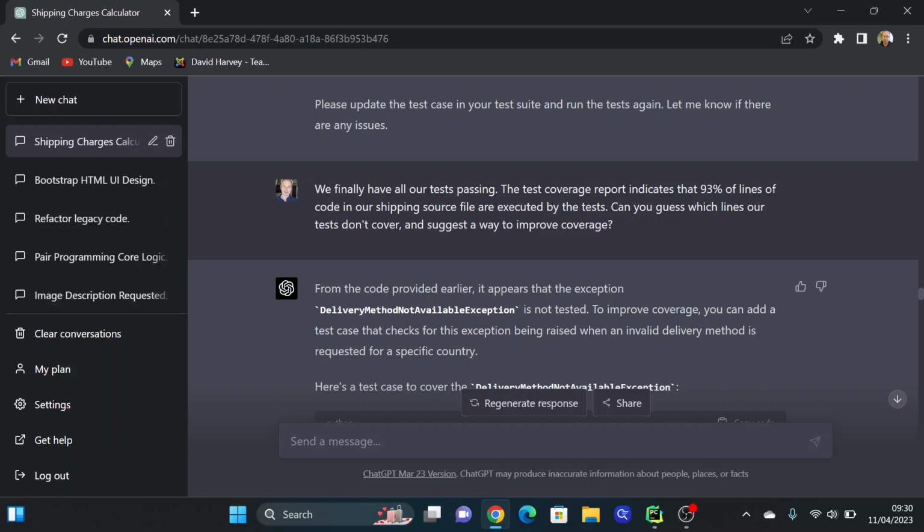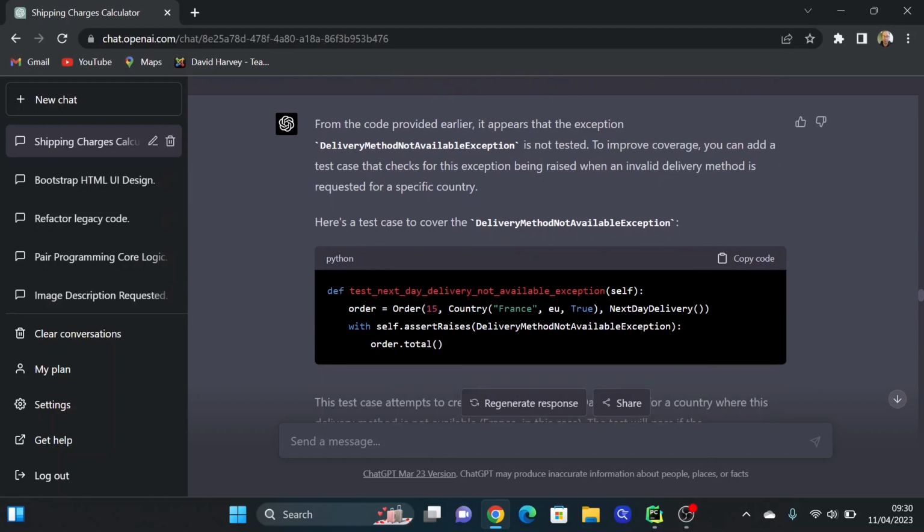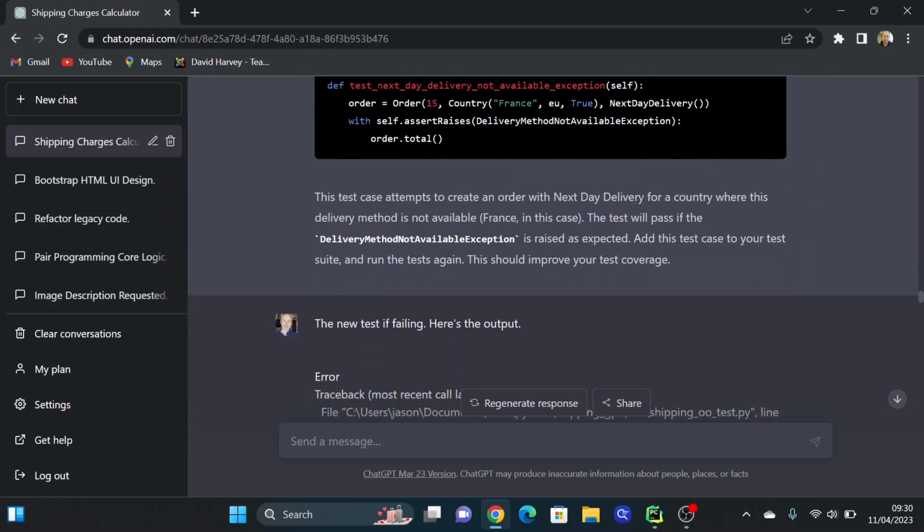And in this case, we had 7% of lines of code in our implementation not really being tested. So I asked it if it could have a think about which lines of code we're not covering and how we could improve that coverage. It noticed that we're not actually testing the exceptional case where, for example, if you try to select next day delivery in France, that's not allowed. It's only available in the UK. So you should get this exception, this delivery method not available exception. And we did not have a test case for that. So it added that test case, which is pretty clever, I thought.